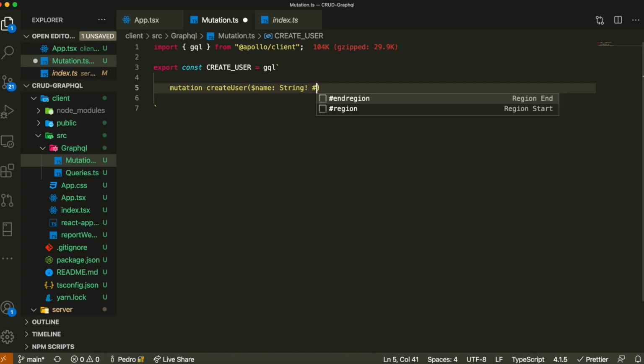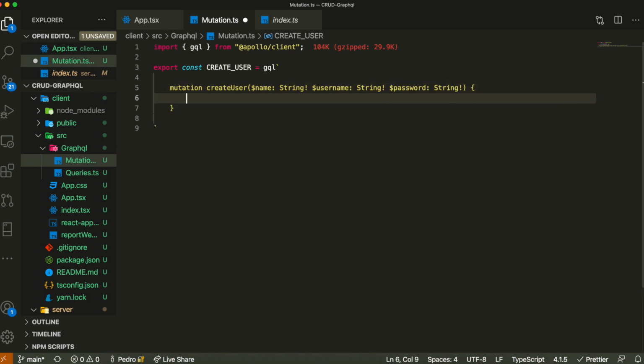We need a username, which is also of type string, and we need a password, which is also of type string. So now we defined all the types, and we can open and close, similar to how we would with a function, curly braces. And inside of here, we need to write the function name again, create user.